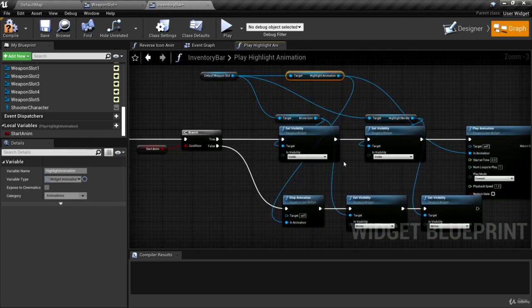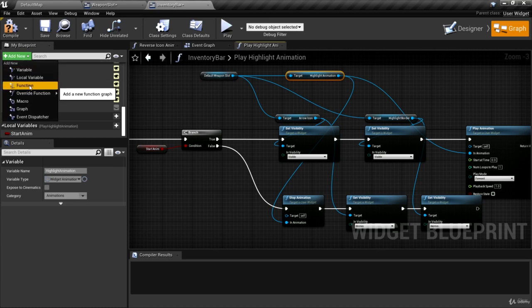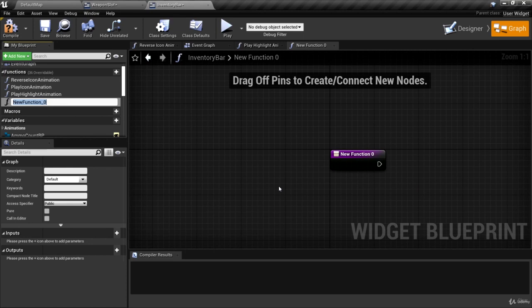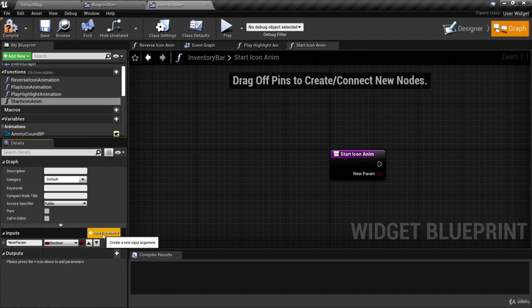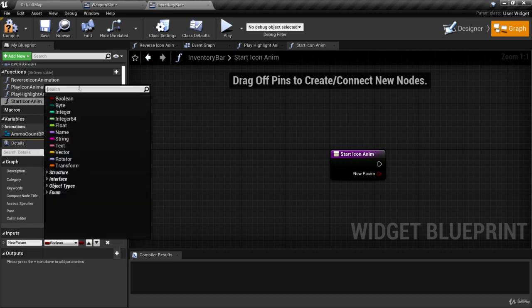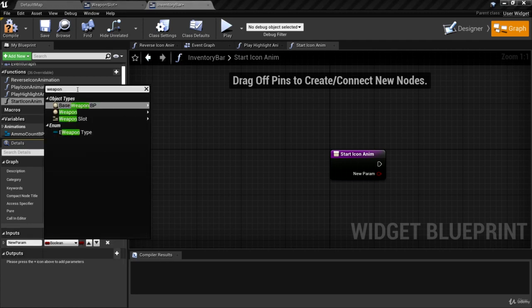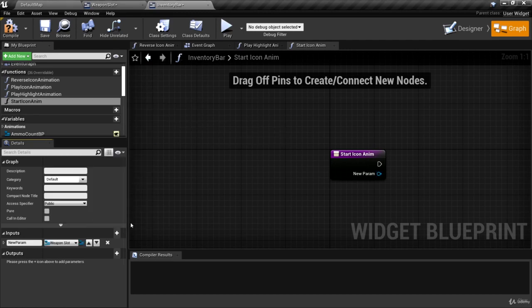So let's go ahead and create a function that will do all this so we don't have to copy and paste all these nodes. So right here, I'm going to click add new and I'm going to select function. And for this function, let's go ahead and call this start icon anim for start icon animation. And we'll add some inputs. I'm going to add a new input parameter, and I'm going to make this for the type called weapon slot. That's our weapon slot widget blueprint. It's going to be an object reference.